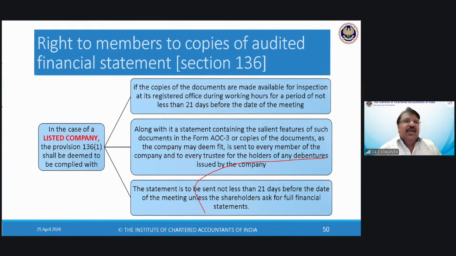So, in the case of a listed company, it is okay if you comply. Section 137 shall be deemed to be complied with if the copies of the documents are made available for inspection at its registered office, and a statement containing the salient features of such documents in the form of AOC 3, as the company may deem fit, is sent to every member of the company. And the statement is to be sent not less than 21 days before the date. So in the case of a listed company, you need not circulate. It is enough if it is kept.